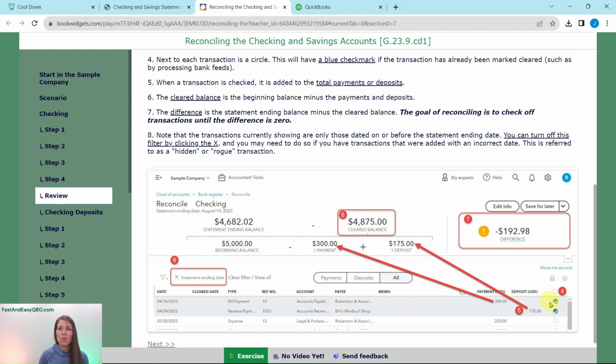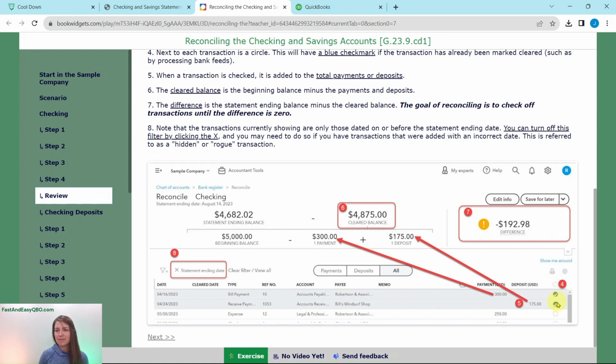And then when we have checked off, when we've cleared one of the transactions, the amount, whether it's the payment or deposit, will pull up here into this area up here. And this is added to the total payments and deposits. Then we have this cleared balance, which is the combination of these payments and deposits. It'll be entered up here.